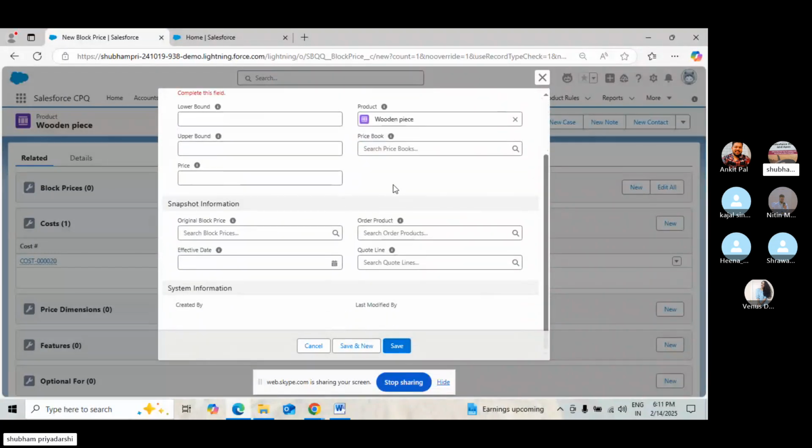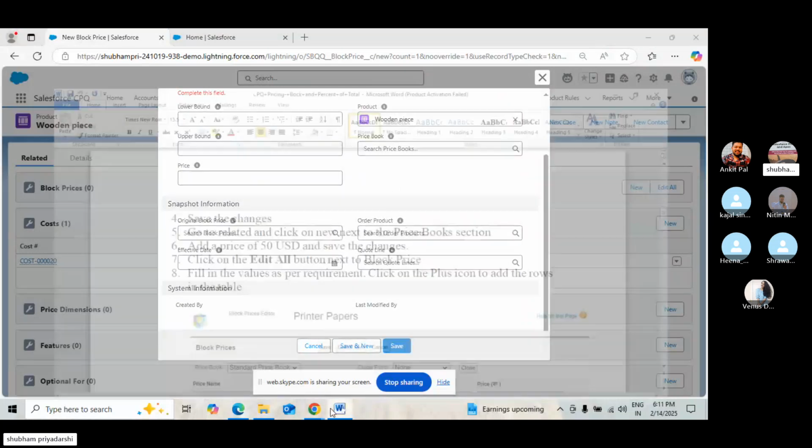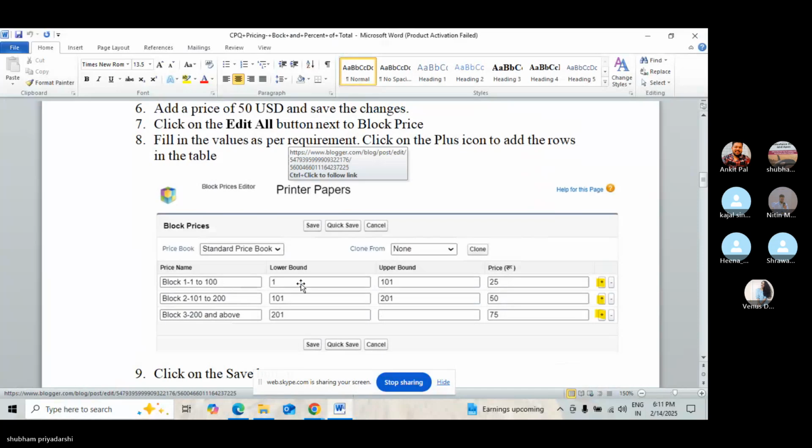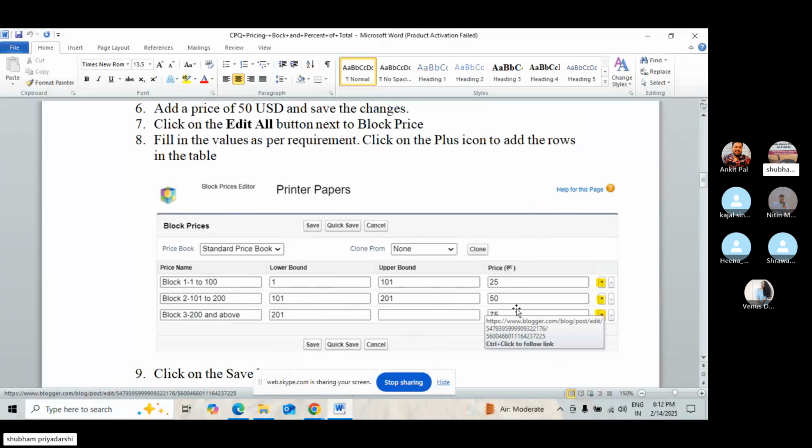Okay, so if I go to the article which I created, here it looks like 1 to 100, 25 rupees. After that, from 101 to 200, 50 rupees. 201 to infinity, right? So they'll charge like this. Okay, so this is the UI of your block pricing.